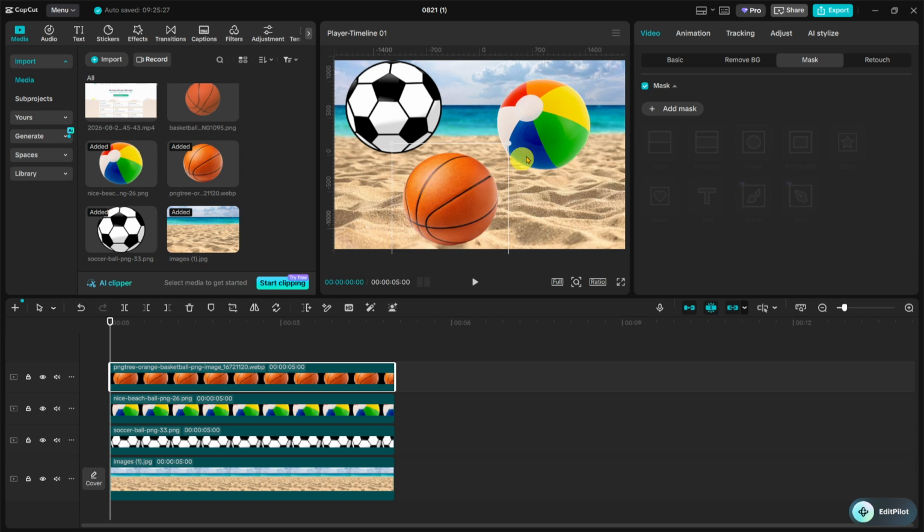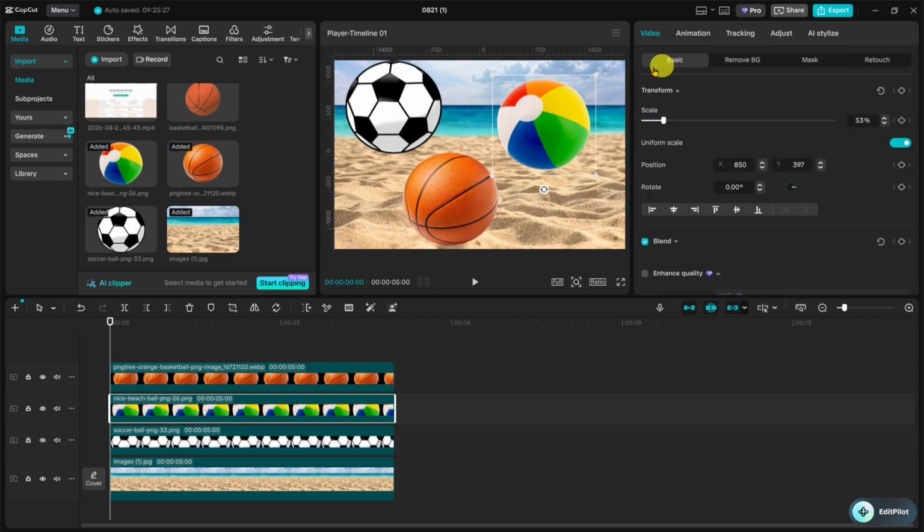Now click on the sample picture in the timeline again. Selecting the image directly from the timeline ensures you are editing the correct layer. This is helpful when multiple pictures are overlapping or when you need to make more precise edits to a specific image in your collage. From there, click on Mask and select a sample mask.